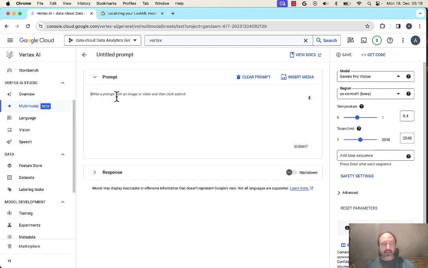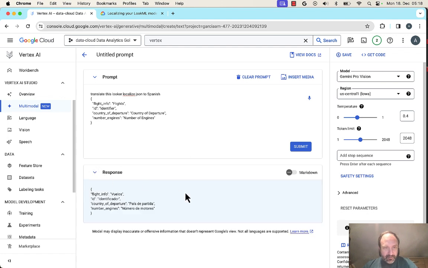And here, let's say, translate this Looker localize JSON to Spanish, right? Then copy the localize file, click submit, and this will translate it for you, as you can see. Well, this is actually understanding that this is a JSON file, and the keys continue being the same, and it's only going to translate the content, like vuelos, identificación, país de partida, etc.